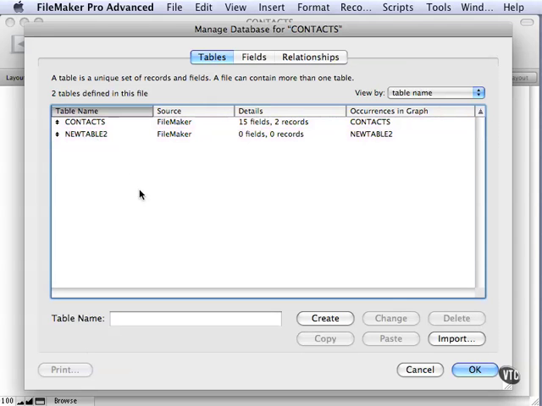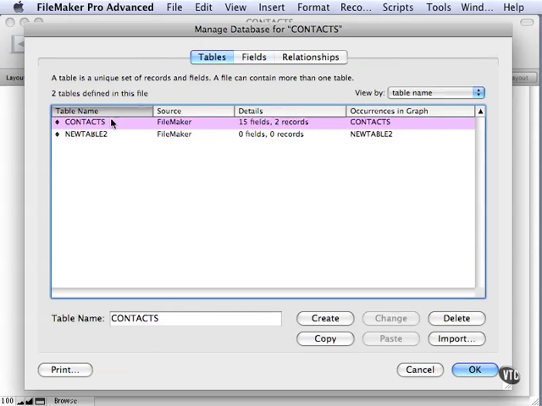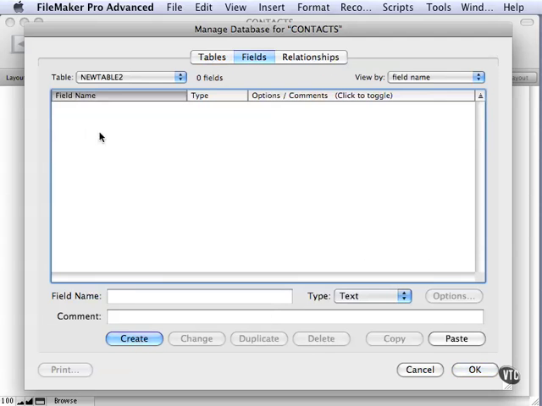So make sure you understand all of the ways to manipulate this dialog as well as the fields dialog, because in that way you can more efficiently use this space. Now there are two ways to look at the fields, because there are fields for contacts and fields for the new table too. So if I double click on contacts, I'm over here in this section. I can come over here and double click on new table too, and you can see I have no fields, so I'll add some.